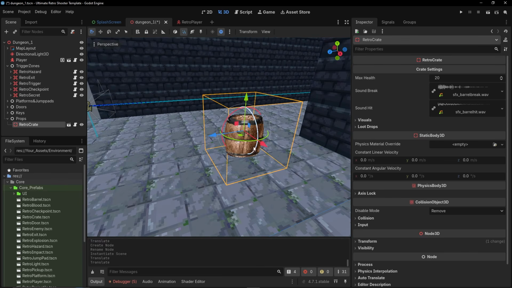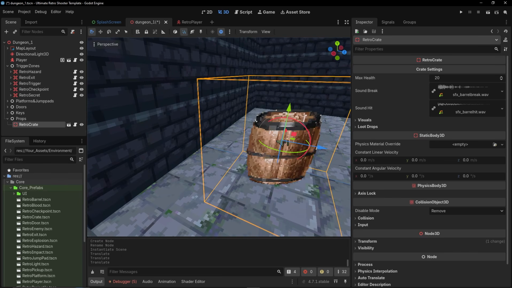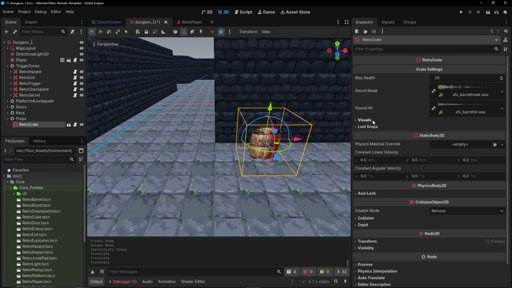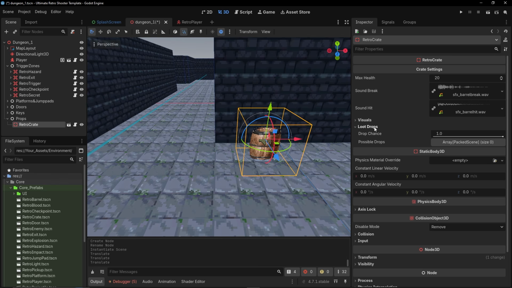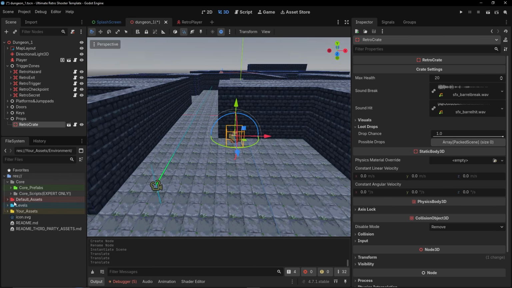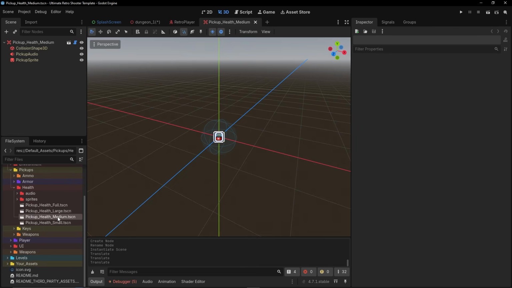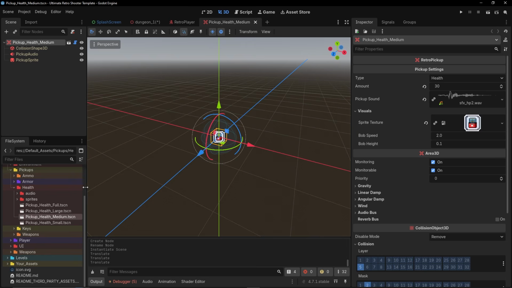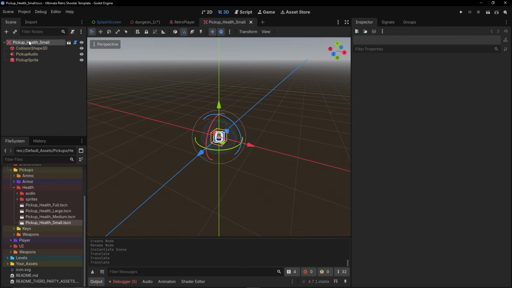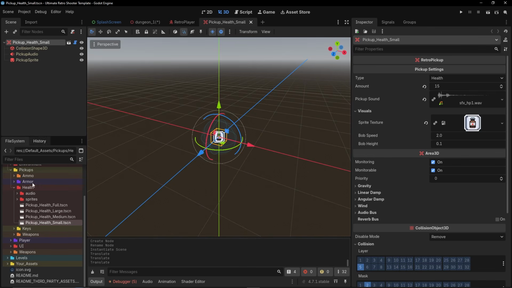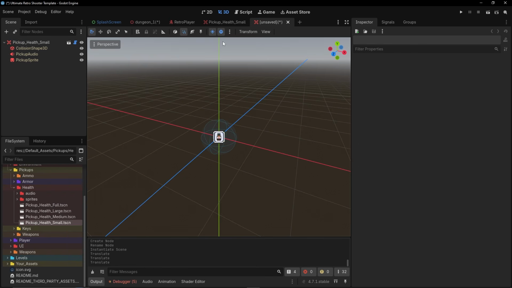Now, I can make this retro crate actually drop, let's say, ammunition or health. I will make it drop it. I just remembered we didn't actually finish the pickups. We didn't make health and armor. I'm very sorry. So I will quickly go to the default asset, pickups. We have here a medium one with how much it gives? Gives 13. I want to actually have a smaller one. Gives 15. Okay, this is a very good one. So I will make a new inherited scene out of this. I will add the sprite for the pickup.